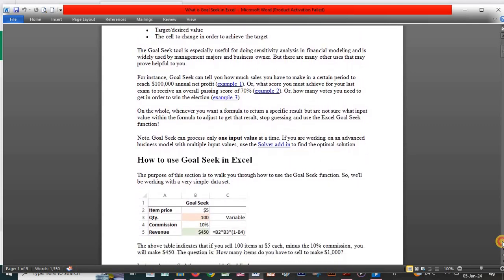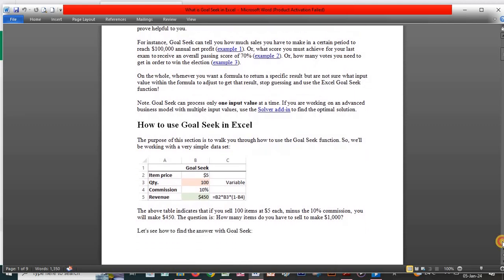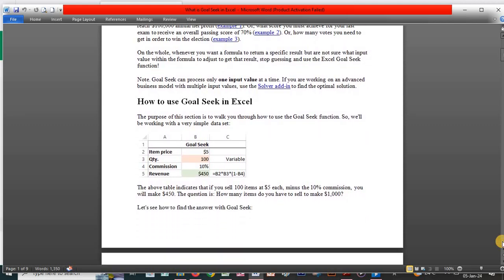Now, how do we use it? Let's make some data like the one that we have here. The above table indicates that if you sell 100 items at 5 bob each minus 10% commission, you will get 450. The question is, how many items do you have to sell to get 1,000? Let's see how to find the answer with Goal Seek.